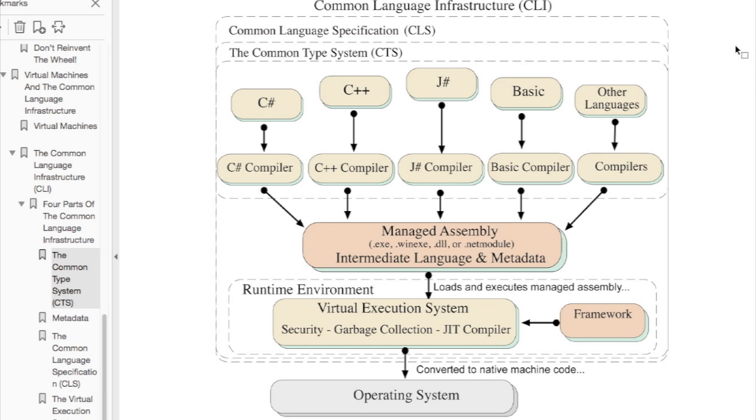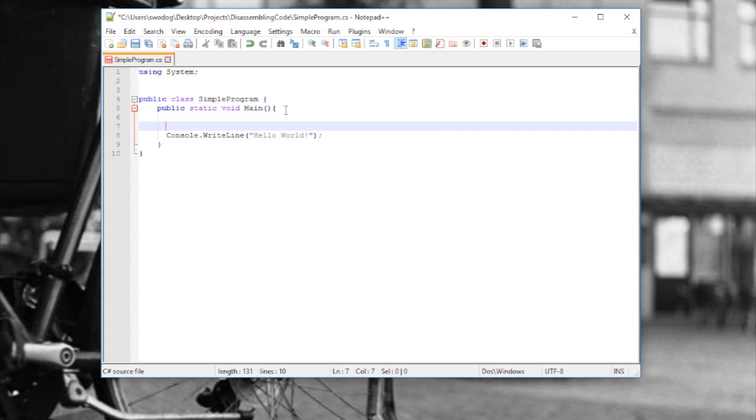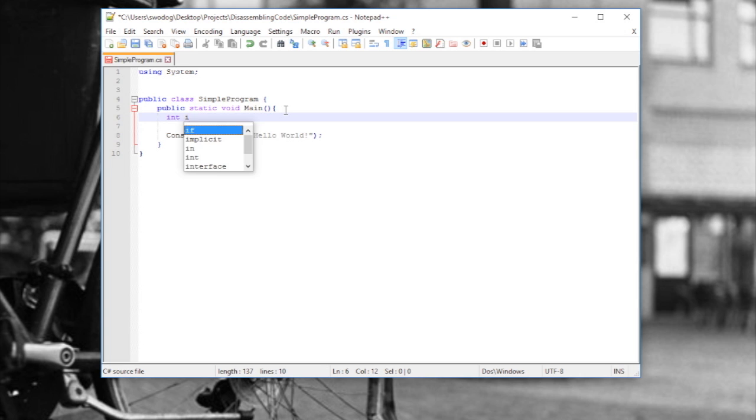Okay, so the common type system. When you're programming in C#, you'll have types that are part of the language. For example, let me pull up a program here. This is the program that we worked on in the previous example. It was just a simple hello world. But if I go down here in the main method and add an integer, a local variable, int i equals 0. This lowercase int is an alias. It's an alias for a type.